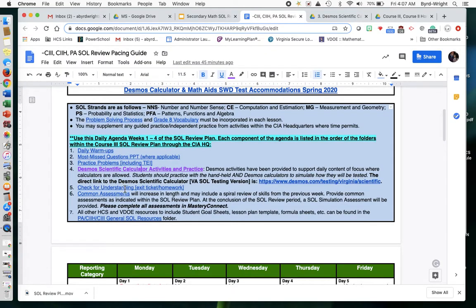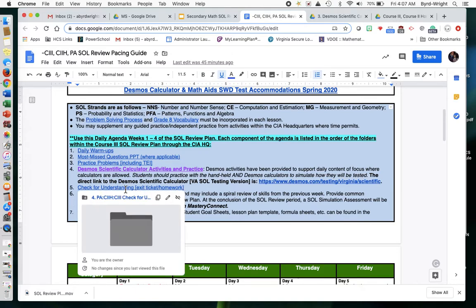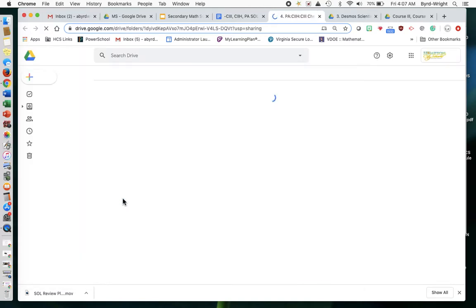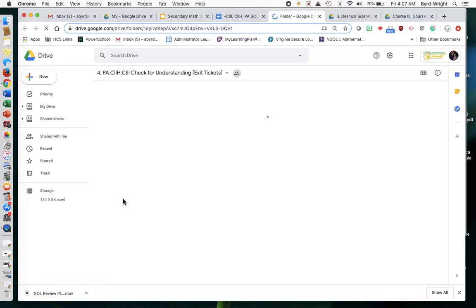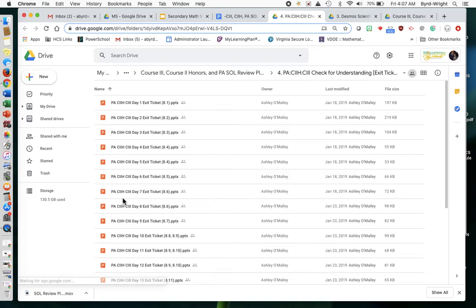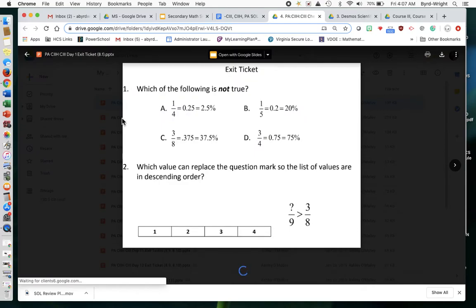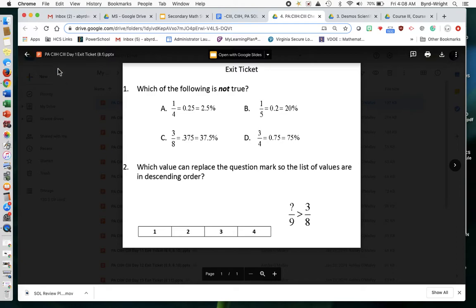Next, you'll see your checks for understanding or exit tickets. Your exit tickets follow in kind, similar to the Do Now activity. You'll notice with the exit ticket that you have at least 1 to 3 problems associated. In this instance, you have 2.